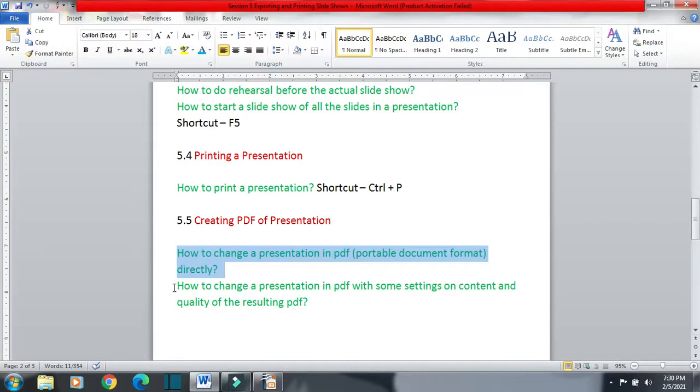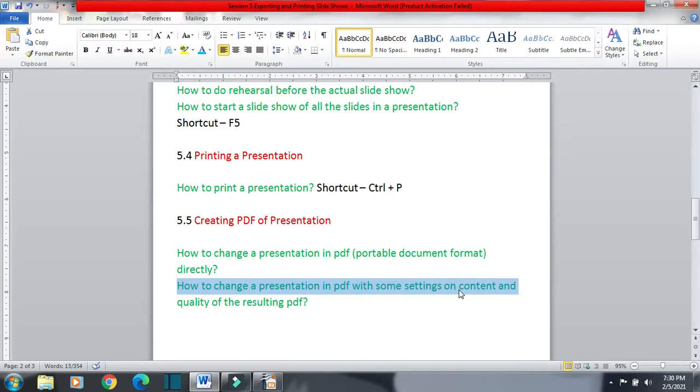Now suppose you want to do some slight changes in the PDF. So how to change a presentation into PDF with some settings on content? You want to do some settings on the content, or if you want to change the quality of the PDF. Suppose the contents have images, and that is why your PDF will be of high volume, so the size will be greater. If you want to compress the images so that your PDF will not be of big size, you can do this.